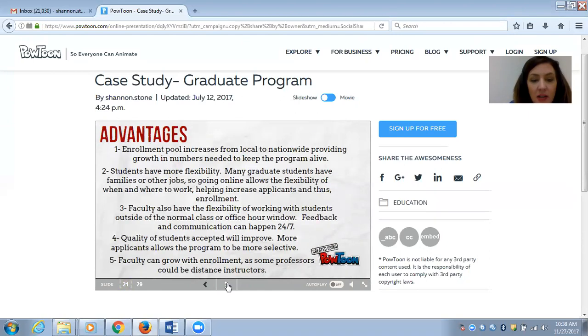Faculty also has the flexibility of working with students outside of normal class or office hour windows. Feedback and communication can happen 24/7. The quality of students accepted will improve. More applicants allows the program to be more selective. And then the faculty can grow with enrollment, as some professors could be distance instructors. So if their program grows beyond the scope of what these professors can handle, they can also employ distance instructors who are experts maybe in fields that none of the current faculty are.